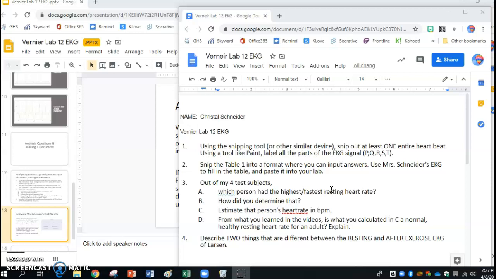And then my next thing I'm going to do is look at question 1 and question 2. They both require you to snip, manipulate, write on, whatever it is you're going to do with the snippings, and then you are going to take that thing that you have modified and paste it into this document. So I'm going to show you how to do that. On step 1, using the snipping tool or other device that's similar, snip out at least one entire heartbeat.